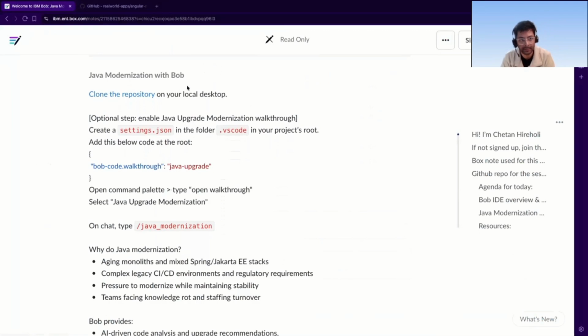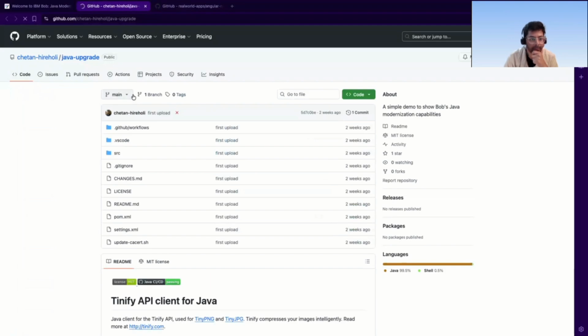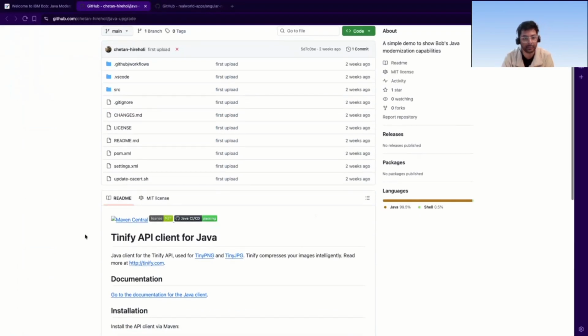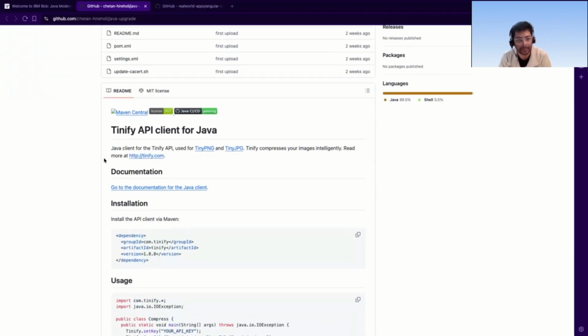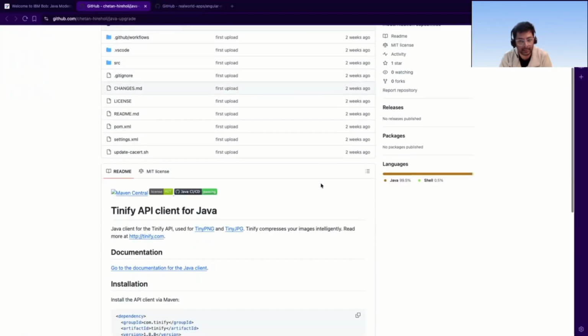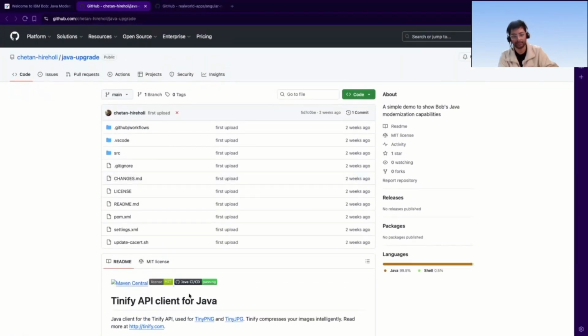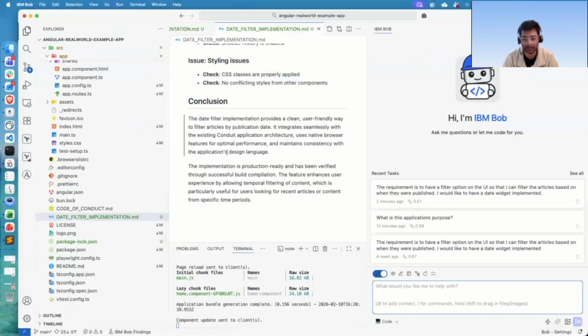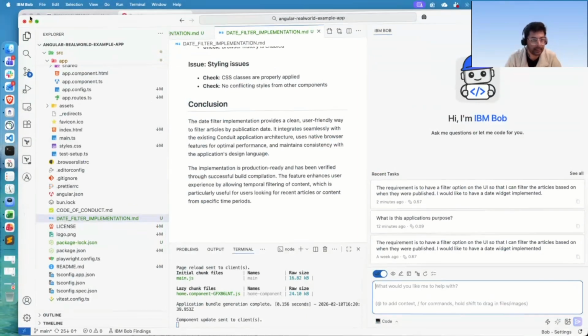So again, for people having access to Bob and following along with me on this session, you can click on this particular repository, and it takes you to a sample repo of a Tinify API client for Java. It's a simple client, which is purposely in an older Java version. So let's see how we can use Bob to upgrade the Java version of that repository. I'll just hide this.